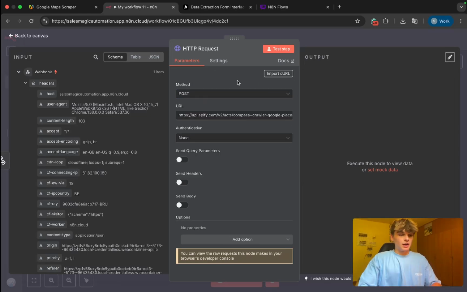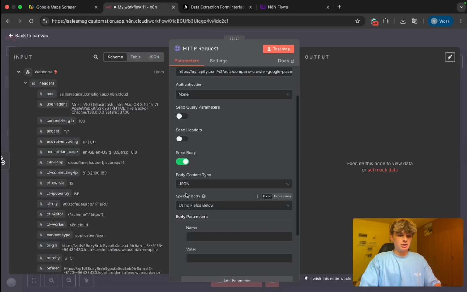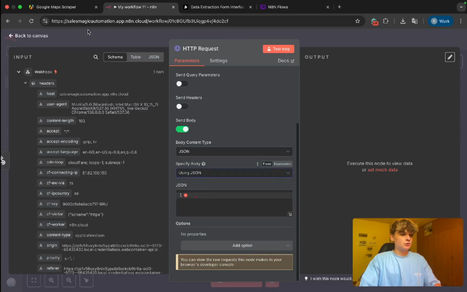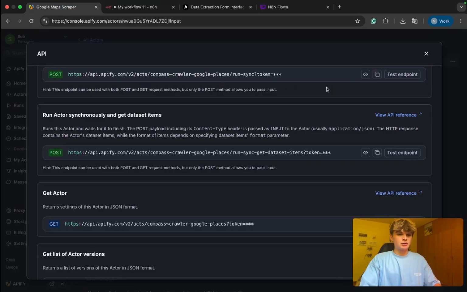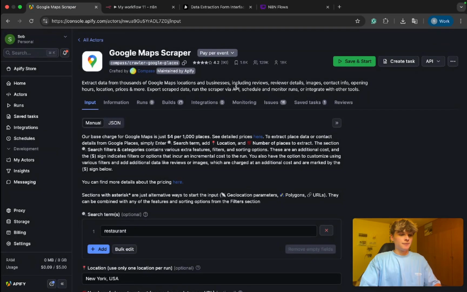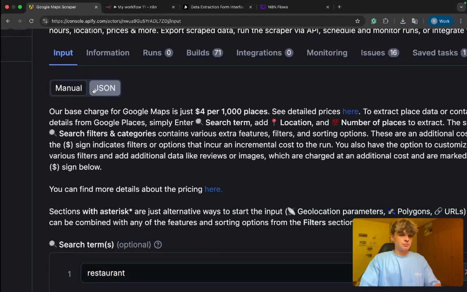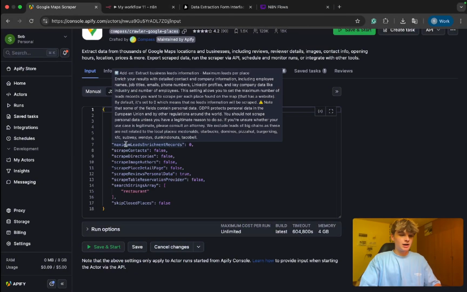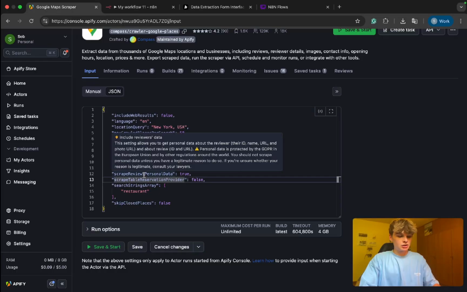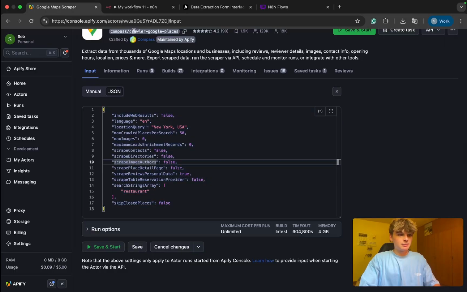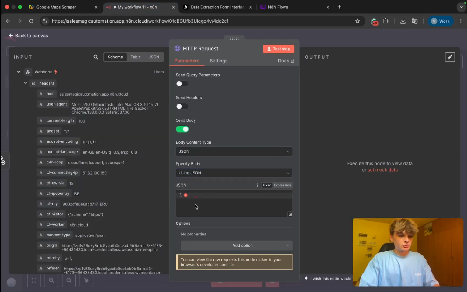Okay, and then once we've done that, now we need to head back to Google Maps to get the JSON. So we're going to get a JSON body. So before we do that, let's click send body. Body content type is JSON, and then the specified body we're going to select using JSON. So if we head back to the scraper in Apify, we can see right here, there's a manual or JSON mode. We're going to click JSON. Then we get provided with all of this JSON that we're just going to copy, Command A, Command C, and paste it directly in here.